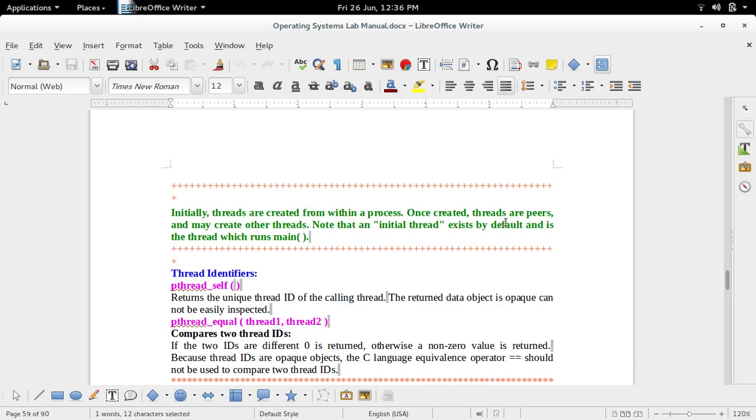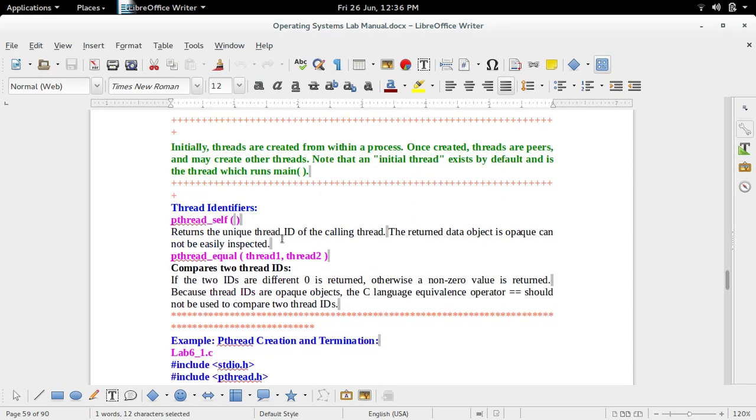Okay, another side note, it says that threads are created from within a process. Once created, the threads are peers and they can create further threads. Note that the initial thread exists by default, and it is the thread which runs the main function.